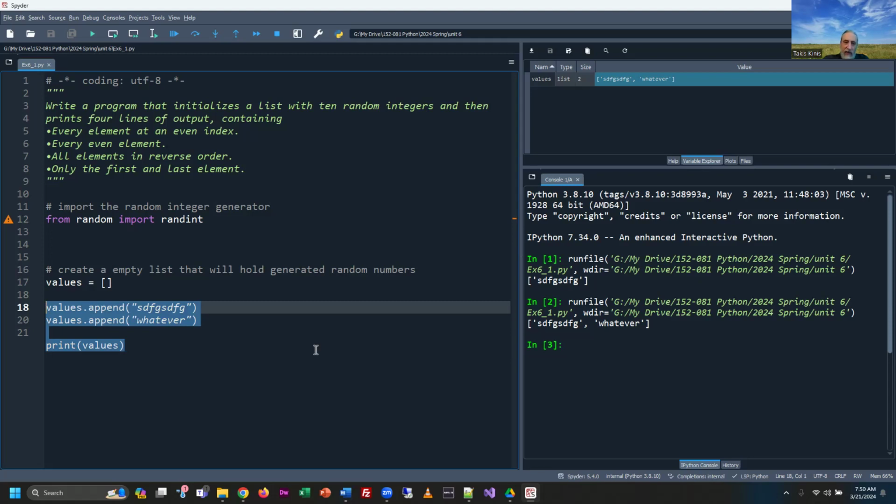But I will just reinforce the fact that if you're ever trying to see what's inside my list, you can just put the name of the list in a print command and run it, and you can see. That's a really helpful little aspect.